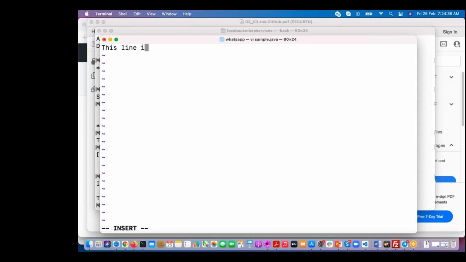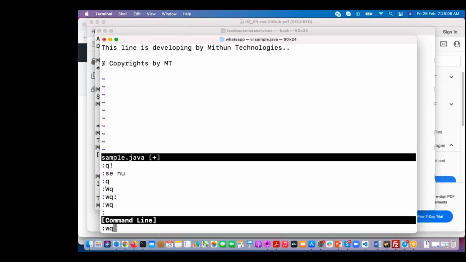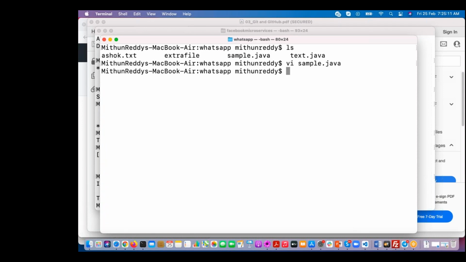So this line is developed by Mithun Technologies. Copyrights by MT. Sir, what is there inside that one, sir? You are telling copyrights. Hmm? I'm just keeping that one. I'm saving this. I have updated it.